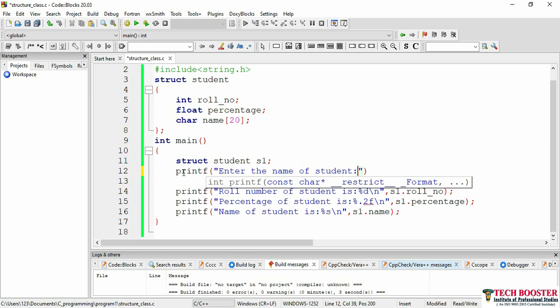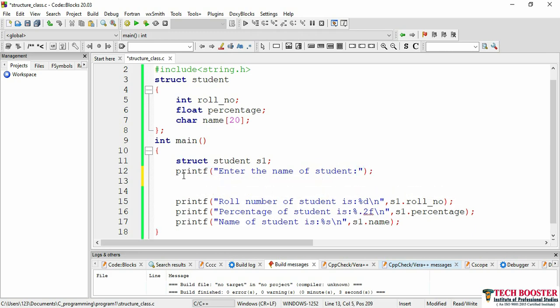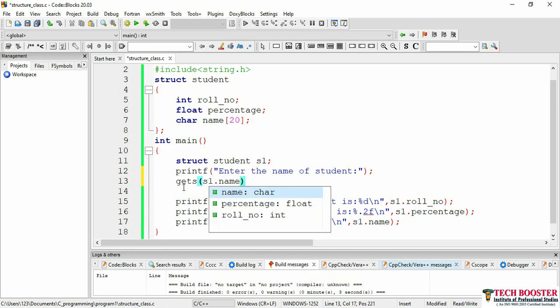So this will be my message first, and here in this case, while considering any one of your user input as a character, we can simply use our gets function, because while you will be using your scanf function, in that case we cannot use space in between our string, or else the part after your space will not be considered. We have seen this one in our string chapter. So in order to resolve that particular issue, we'll be using our gets function here, gets, and then here this one will be your s1.name.